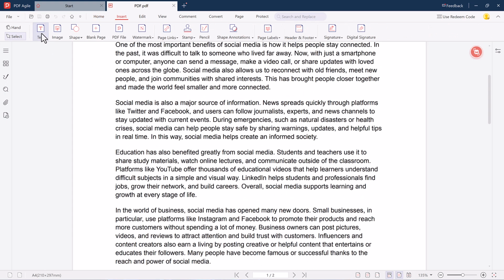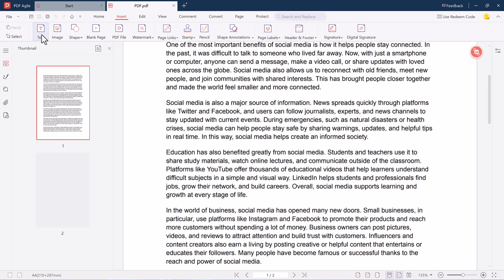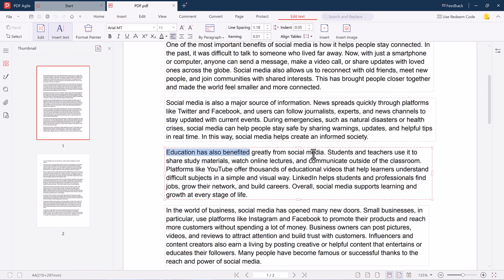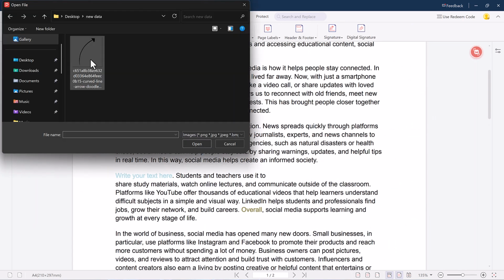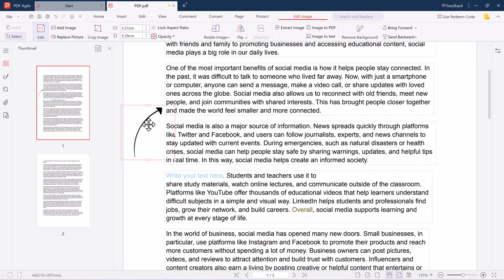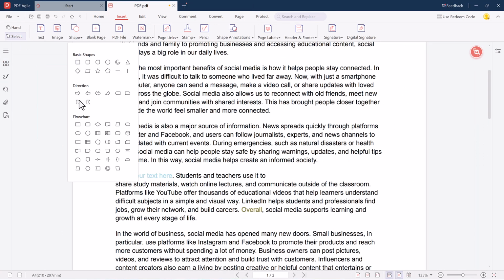Let's begin with the Home tab. Here, you can add new text, insert images, and draw shapes like rectangles, circles, and arrows. The text editing options are fully customizable. You can make your text bold, italic, underlined, and change the font, size, or color. You can also add visual elements like images and shapes to make your document look polished and professional.